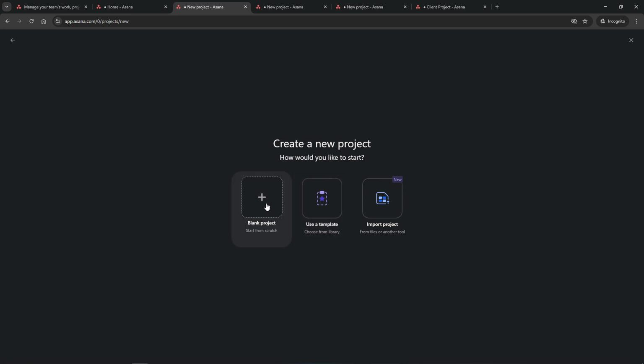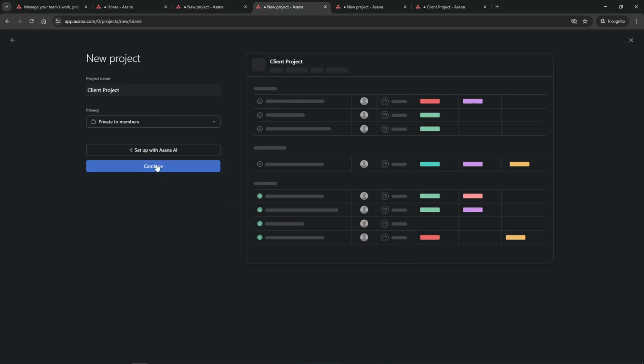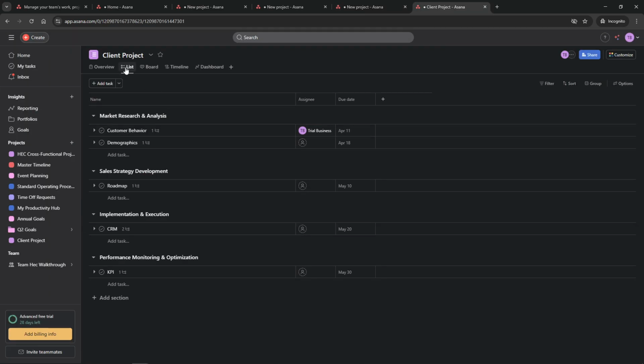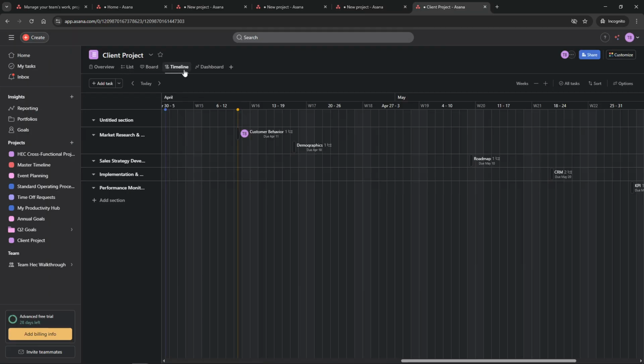Once you've created your project, it's time to familiarize yourself with the different viewing options. Navigate to your project's main page, and at the top you'll see different view formats such as list, board, calendar, and timeline. Timeline is the view we'll focus on as it presents your project in a Gantt chart format. Selecting the timeline view transforms your project into a horizontal bar chart that visually represents your tasks over time. You can see how all tasks interconnect and overlap, providing an overview of the entire project timeline.